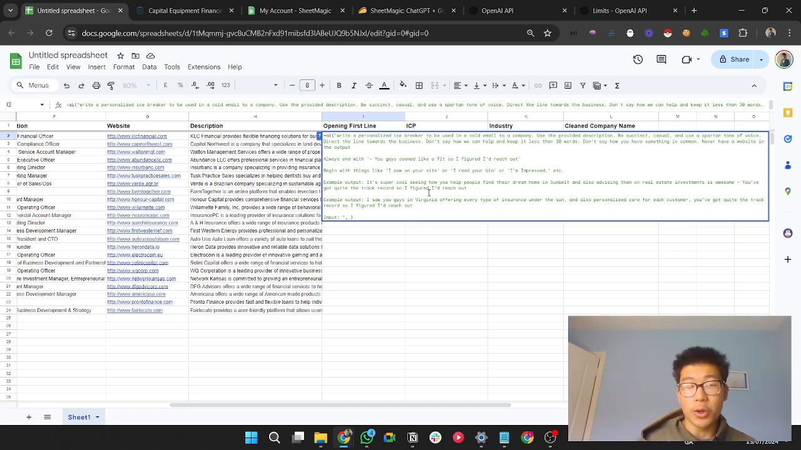Example output. So this is where most people fall off. They don't give an example output because they're like, it's probably too expensive.